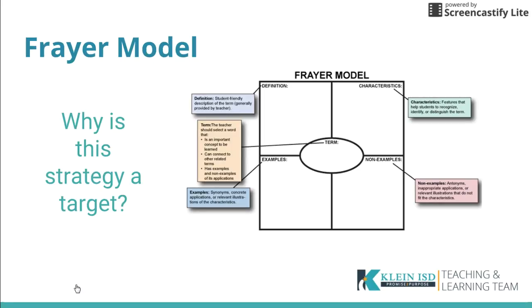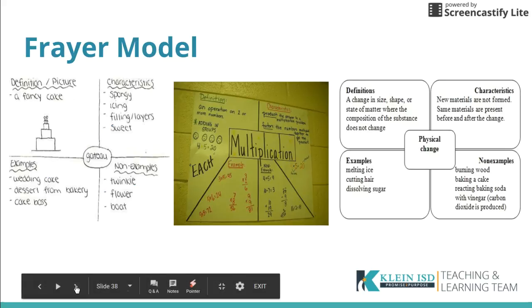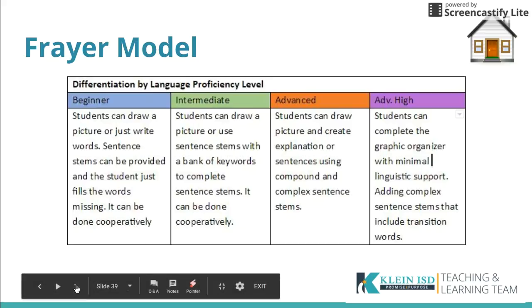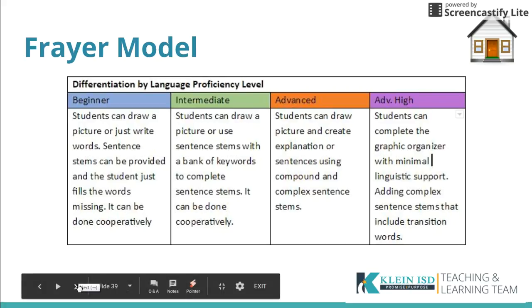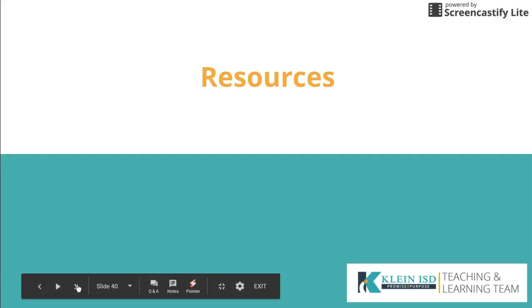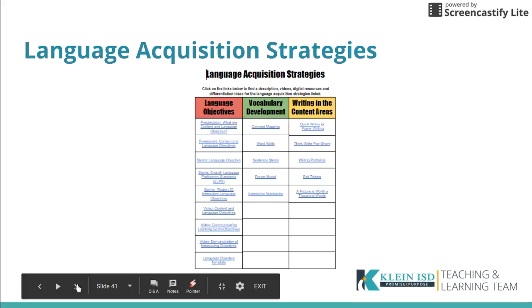Here's another example, and all of the sections are labeled accordingly. Okay, different examples. Okay. We even have the FAIR model in a differentiated version. So if you're a beginner student, this is what you can have your students do: intermediate, advanced, and advanced high. So a really nice piece right over here for your differentiation for your students. Here are some resources for Multilingual that you can use.